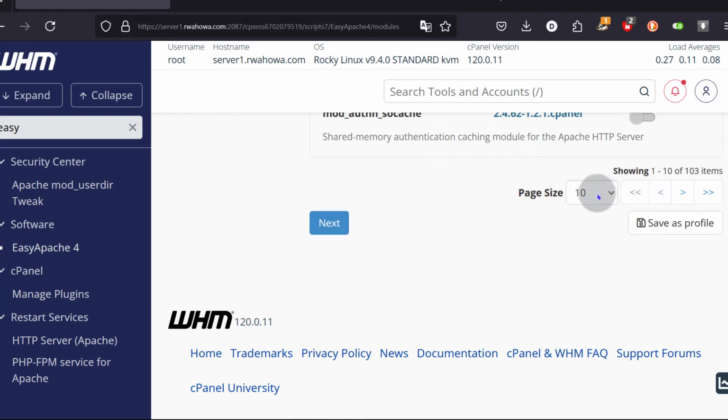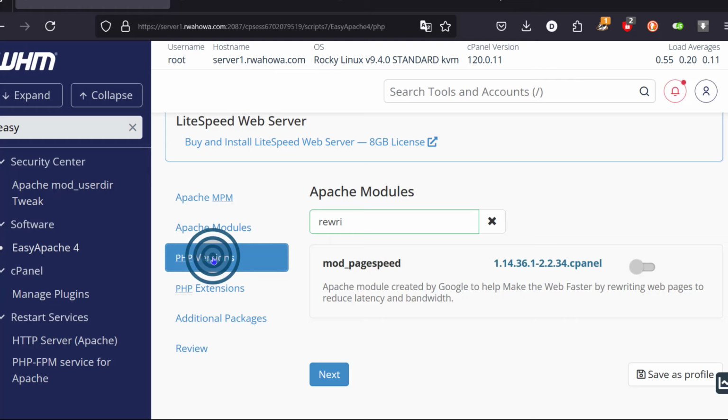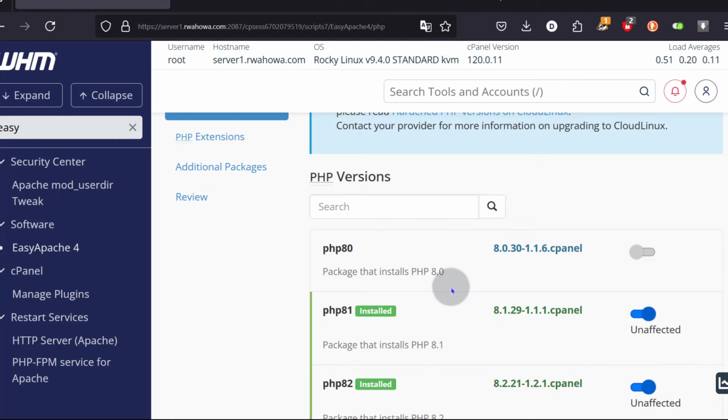So there are many. You can see right there, it shows you 10, but there are more that are not being shown. So that's why the search feature is here. You can search for it. Just search for it, select there. And then PHP versions as well. If you want to use a specific version of PHP, you can enable it from here.